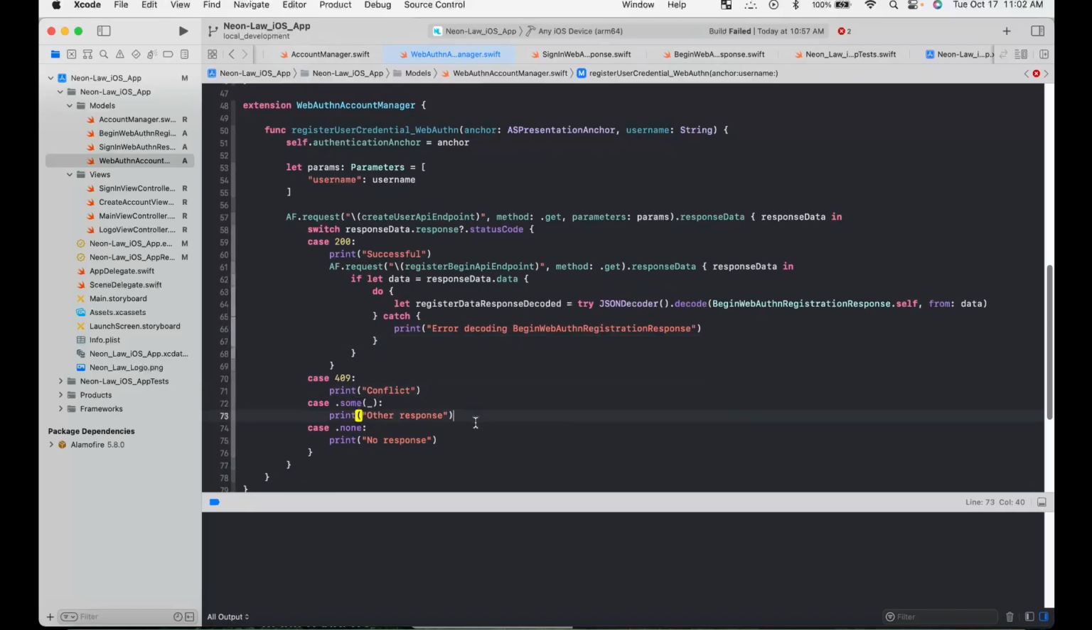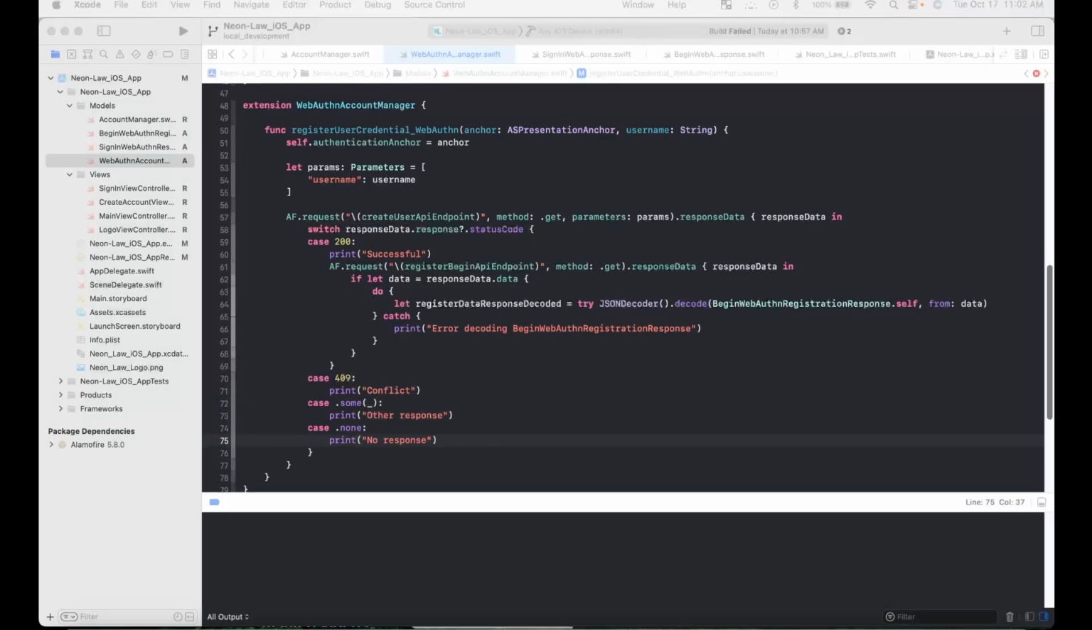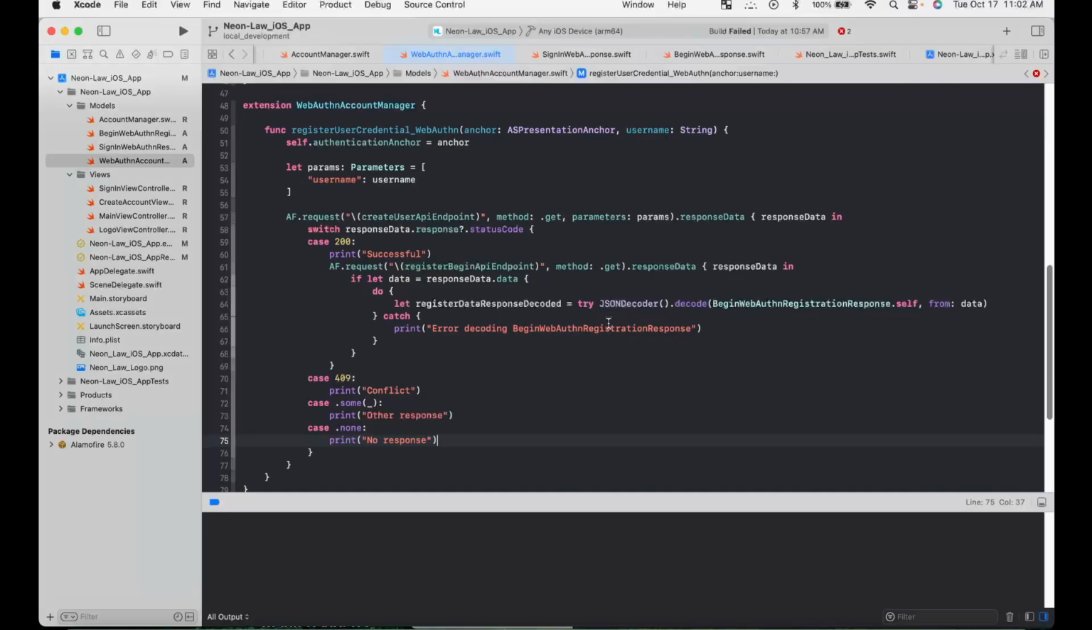Other than that, we will just fill these out later when we add those NS notification alerts to present to other view controllers when there is an error responding. But yeah, so pretty much if we successfully decoded our register data response, then we will use that decoded response to move to our next step, which is to register or generate our passkey and create an assertion request. So we can do that and create the function for that in the next video.